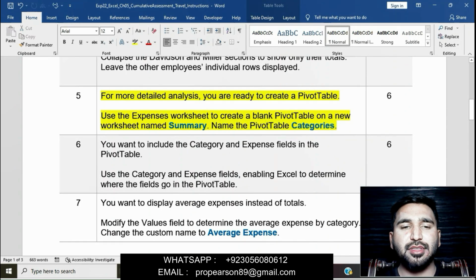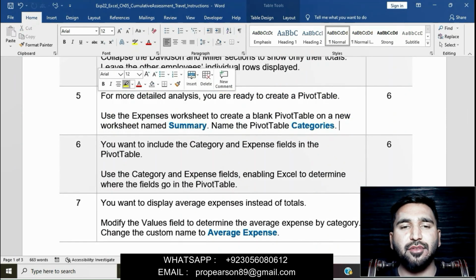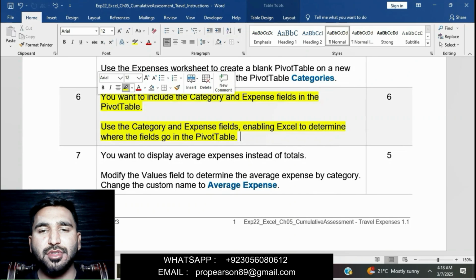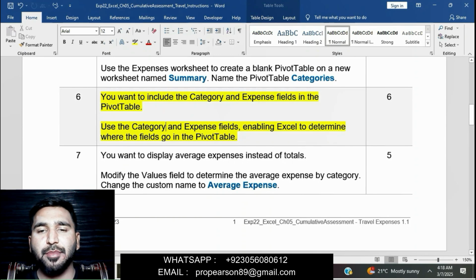Now we will move on. The next question is question number 6. I have done 5 questions of this assignment. Question number 6 is that you want to include the categories and expense fields in the pivot table. Use the categories and expense fields, enabling Excel to determine where the fields go in the pivot table.